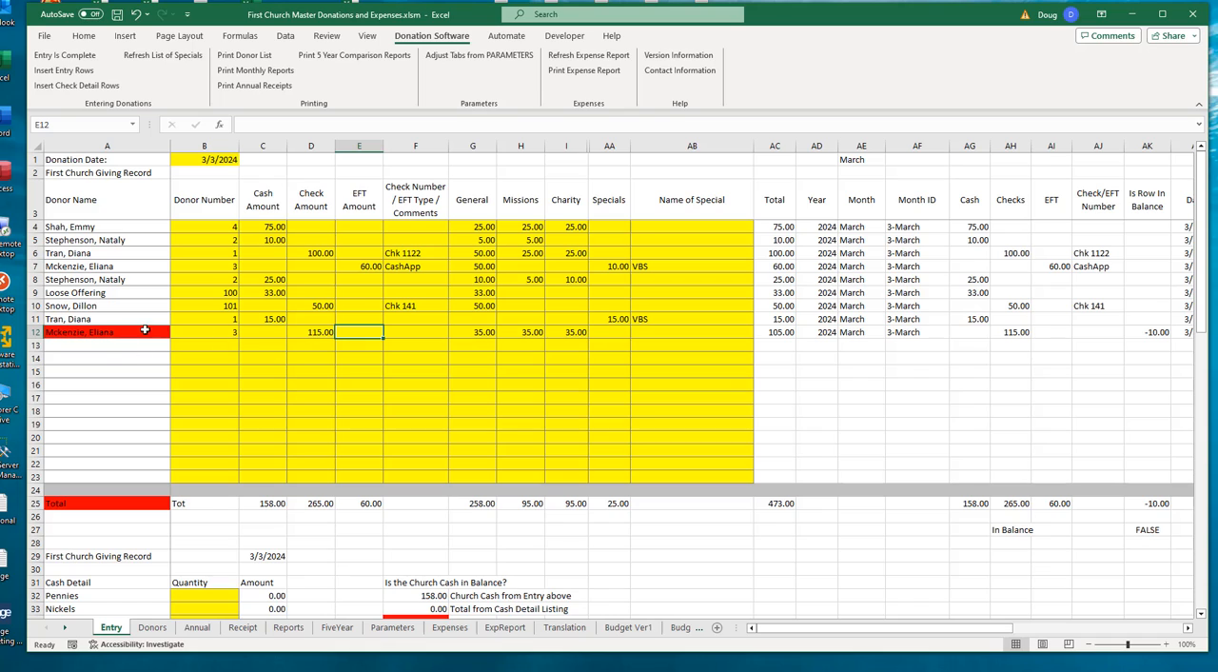And so what we're doing at each donation entry here, we are flagging it in red when things are out of balance, trying to force you to get this donation right before you move on to the next one.